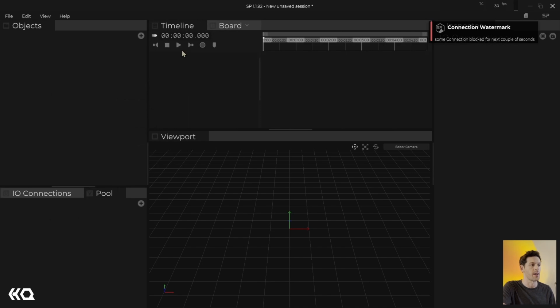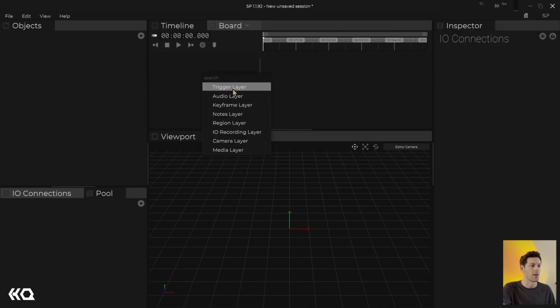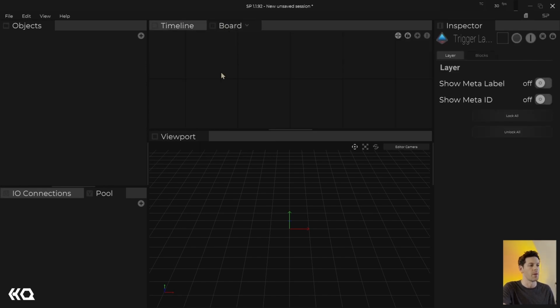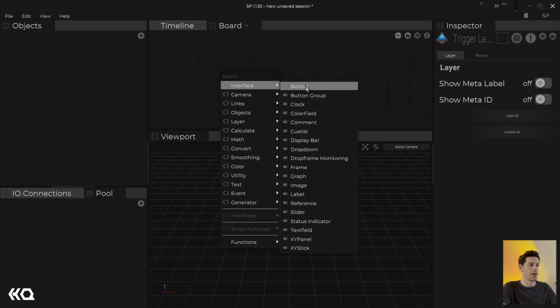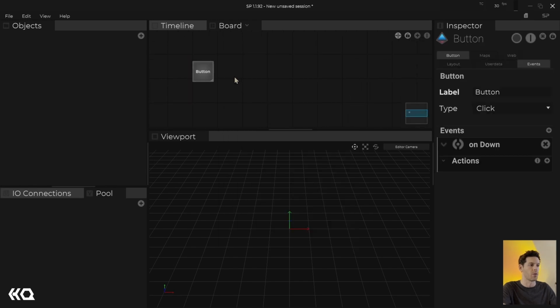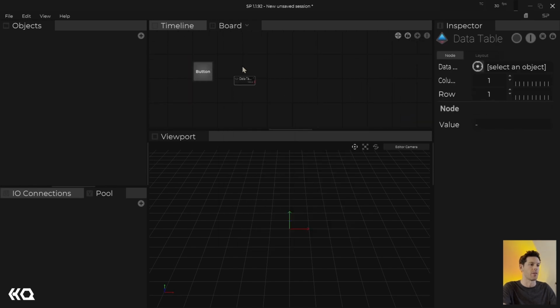Up here, we have the timeline. The timeline is an area where you can right-click and create new types of triggers or keyframes or different variations of that. Then you have board, of which you can right-click and choose between different GUI options or different operators. Very similar to TouchDesigner if you guys are experienced with that. The GUI also feels a lot like Zero Density's system with their operation system.